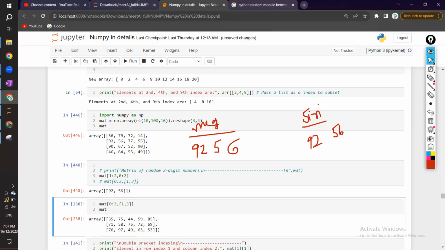Okay, perfect. Great. Now the other way around is you can specify specific columns. So over here, if I take the same example, what will be the answer? 0 to 3 and 1, 3.